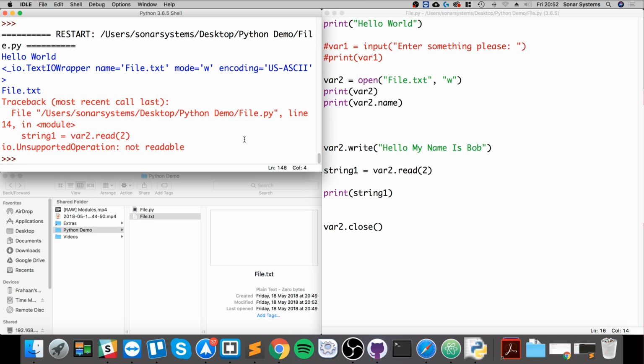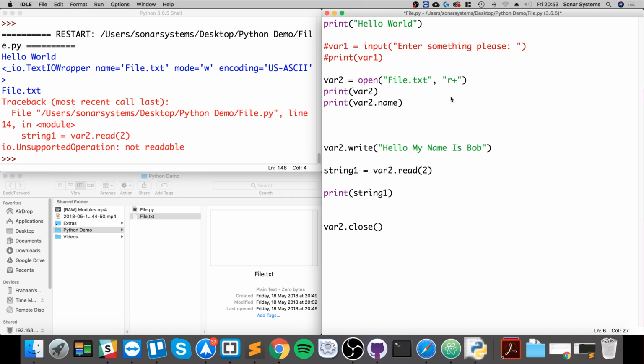Okay, let's see where we are going wrong, what is happening. So something has gone wrong. So dot read into string one, it's not readable. Oh, it's only writable, so we need to change the mode so it is readable as well. So obviously we want to be able to read the contents. So R plus, and we'll comment out this line for now. We already know there's content in there.